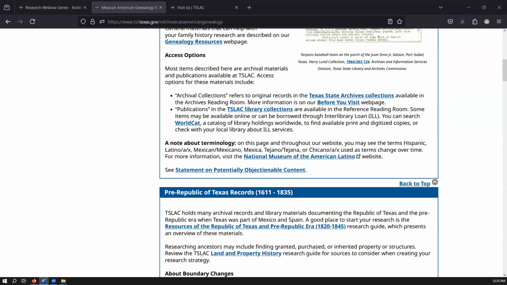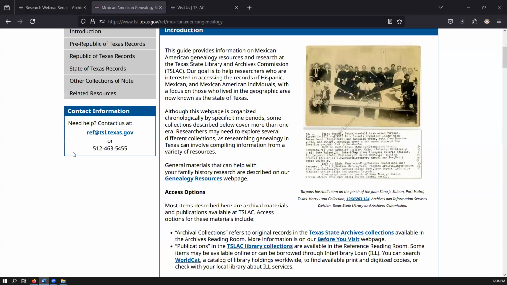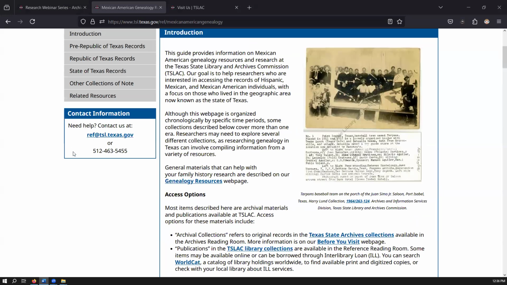A bonus about visiting our Austin location reference reading room is also that you can use our microfiche viewers to review and take screenshots directly of the microfilm to save to USB or send to your email. You can always contact our reference staff using our email or phone number in the upper left corner under the table of contents if you have any questions.